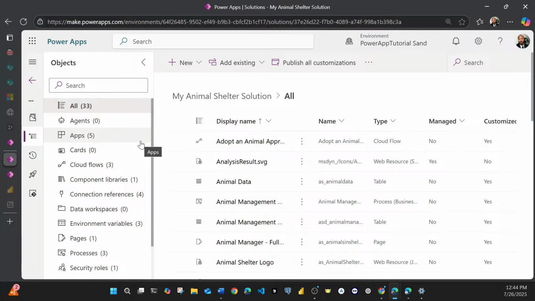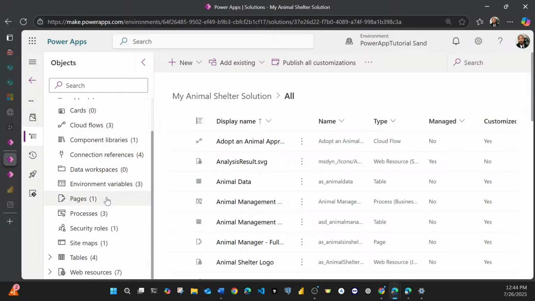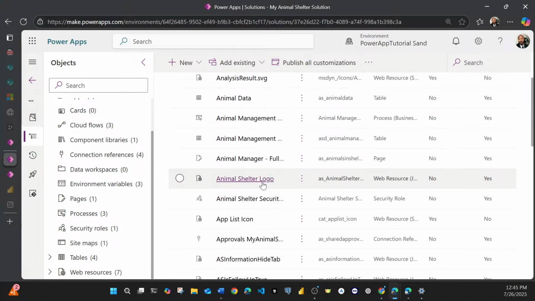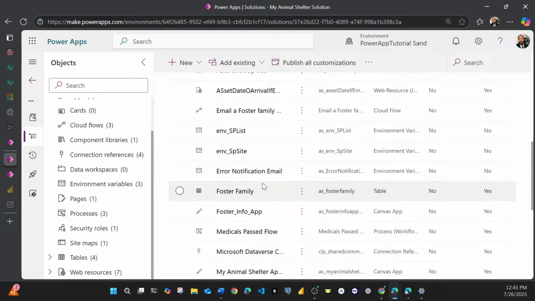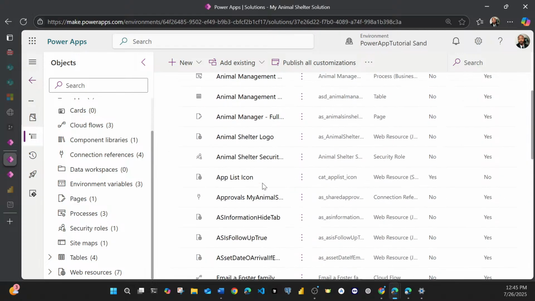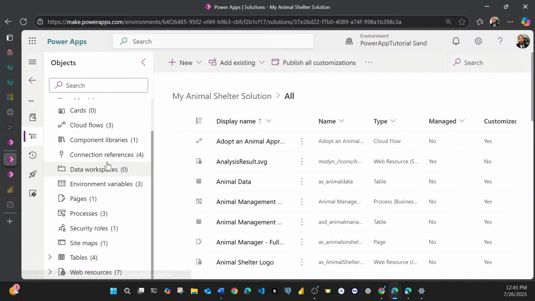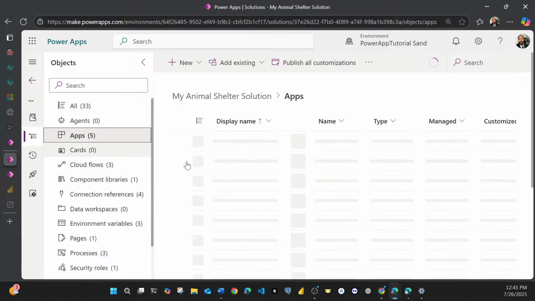Okay, so for the animal shelter, this was for the last challenge that came out last year. As you can see, we have a total of 33 things that we built for the pro version. That included environment variables, component libraries, and cloud flows. A lot of things were added to make it the pro version, on top of what was required for the first MVP. And that's what we're going to do this time around.